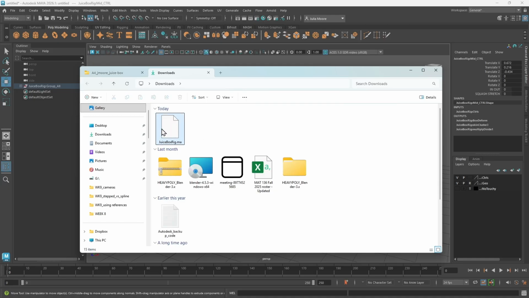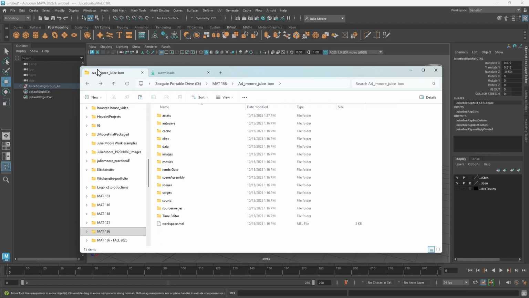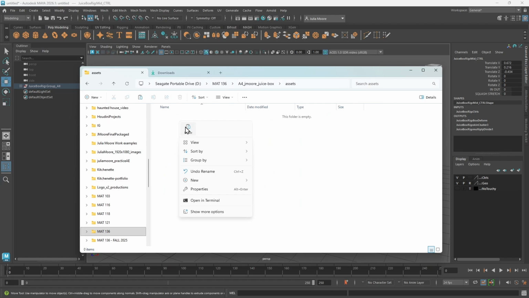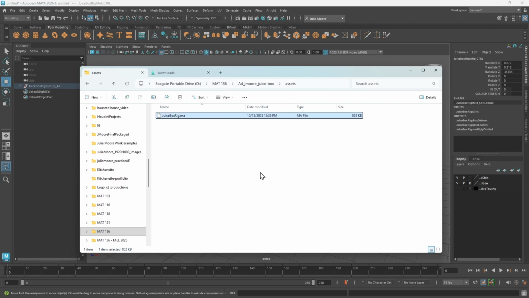So let's put this file in our assets folder inside of our project folder. So I'm just going to grab it from my downloads. I have my project folder already set up, named the proper way, and I'm just going to place it inside of my assets folder. All right. So now let's bring this file into Maya as a rig.